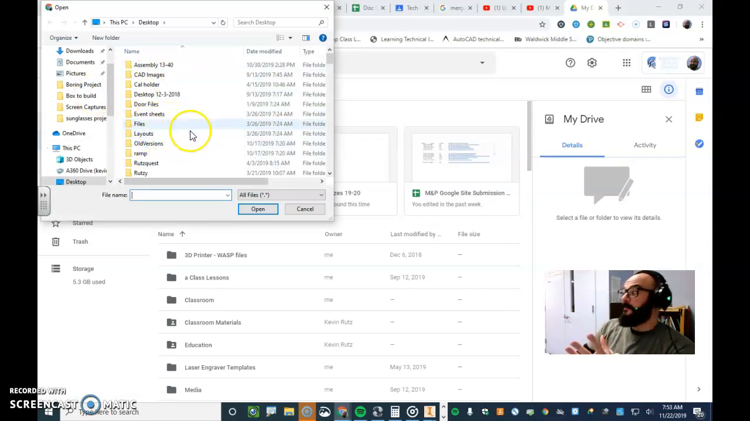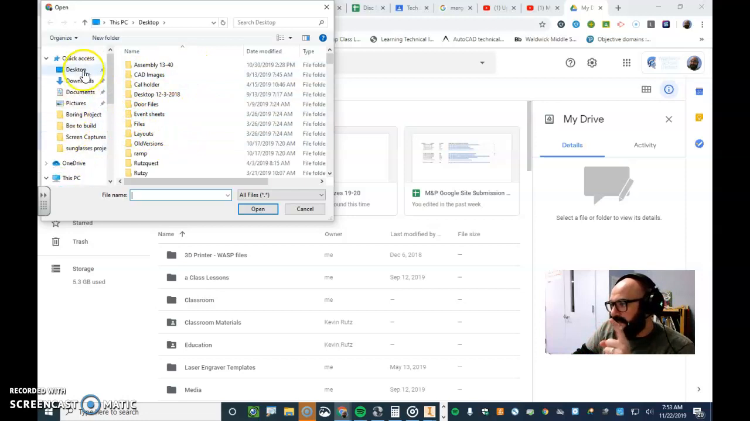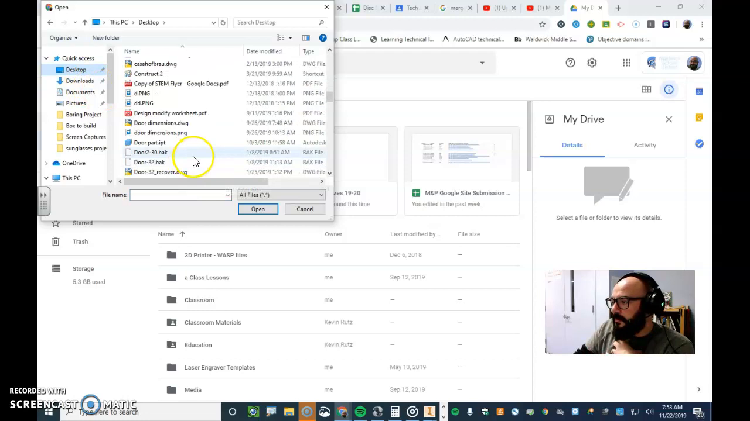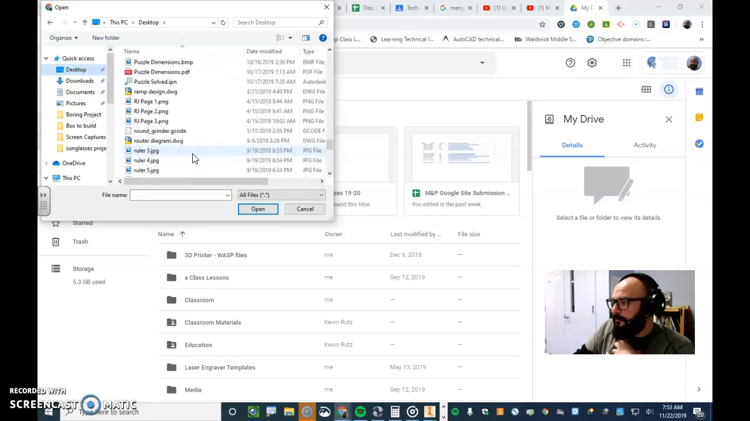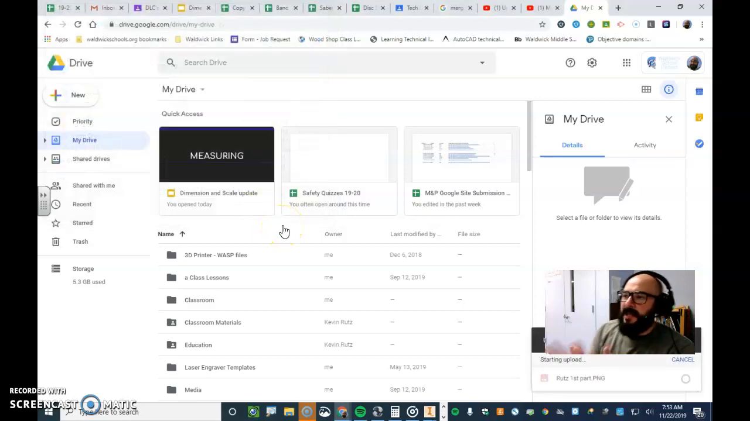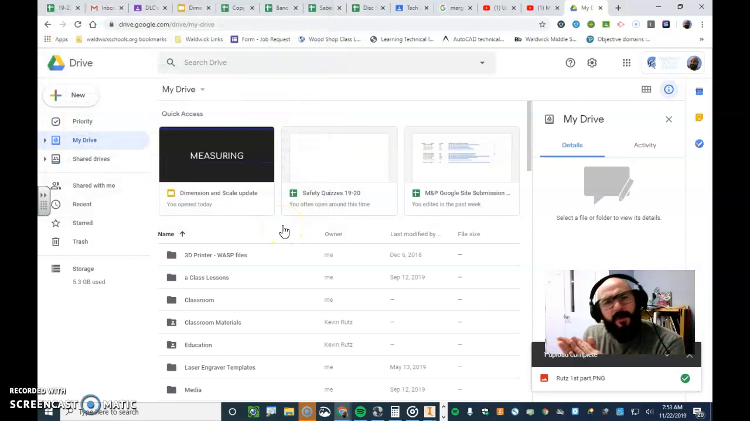Now I've got this very familiar file system. I go to my desktop because that's where I saved it. And now I'm going to look for Rutz Part 1. First part. Boom. Open. At that point, you would click Submit and mark as done. That's it.